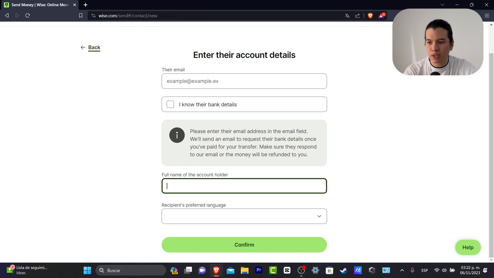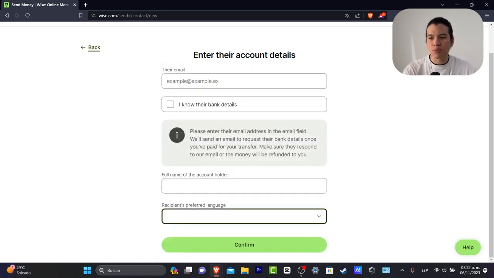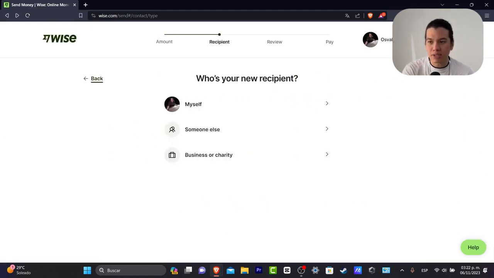So enter the full name of the account holder and the recipient's preferred language. Really important, guys, that this other person has an actual Wise account if you want to send money internationally. So really, really important to do that. Hit confirm and your money should now be sent.